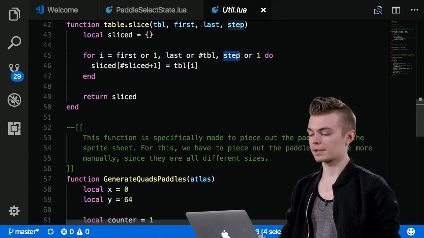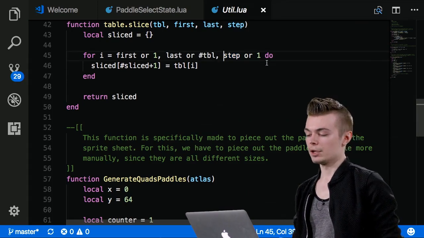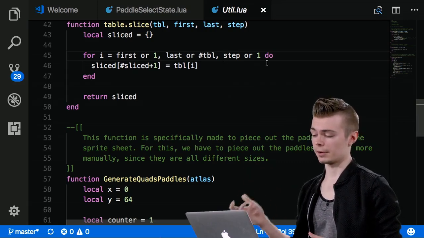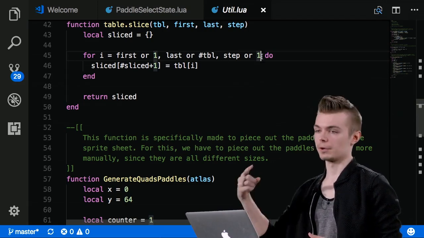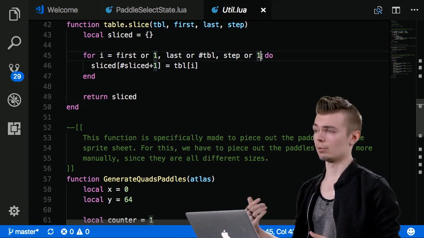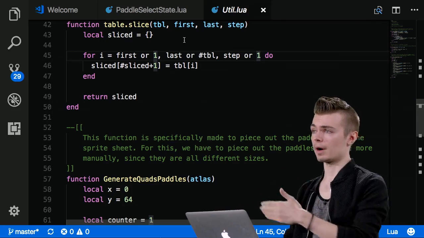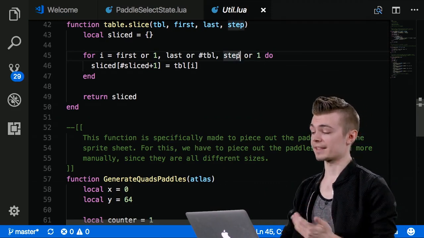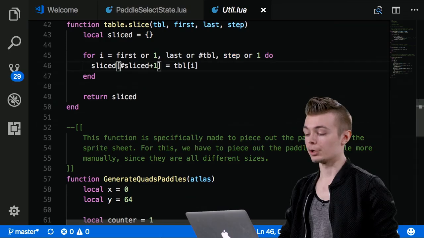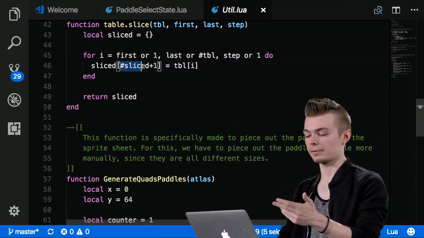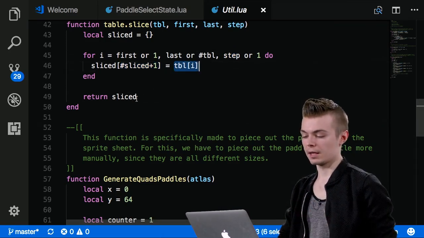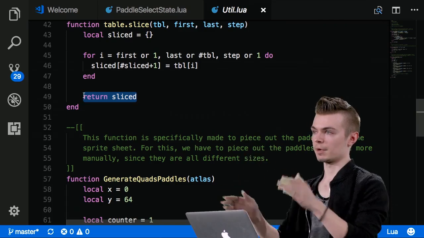And then this comma here at the end, which has step or 1, you can pass in a step at the end of a for loop as a third argument, and that'll be however much it increments or decrements the loop that you're in. So by default, it's just 1. We go 1, then we go to 2, then we go to 3, but you can set it to -1. And so if you say for i equals 3 to 1, minus 1, you'll go 3 to 1. You can do a step, but you can't slice, which is why we have here slice at number of slice plus 1 gets table i, and then eventually we return slice. So it just returns a segment of whatever table we're in.